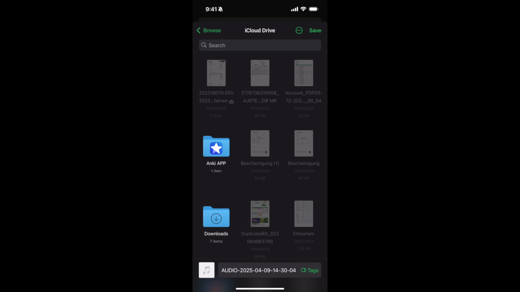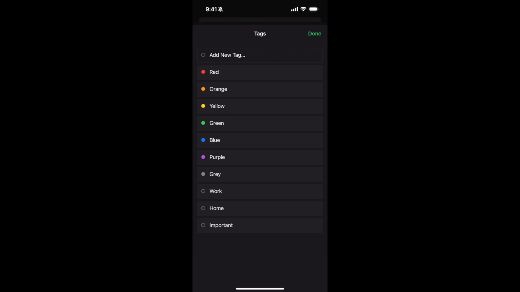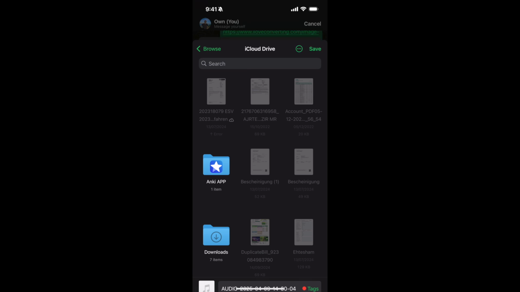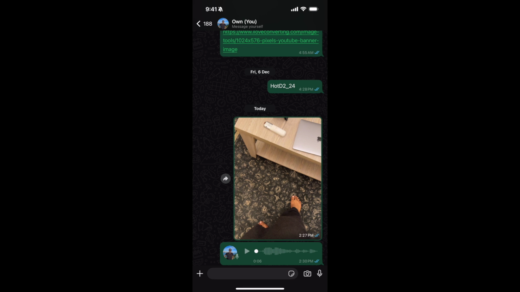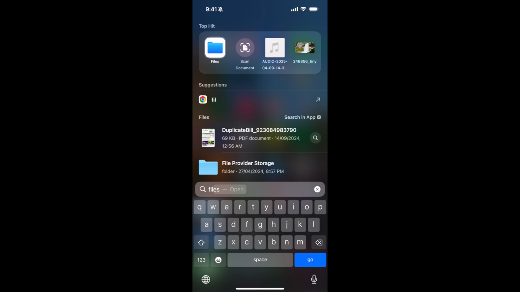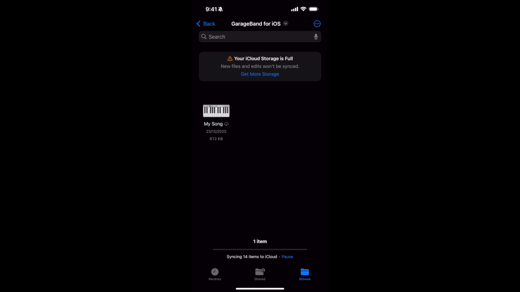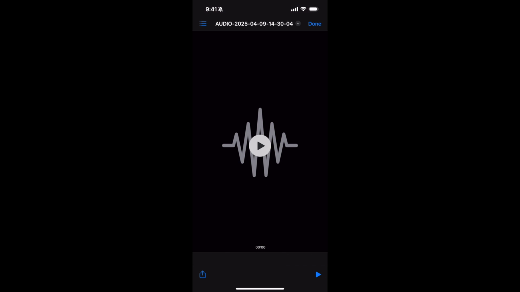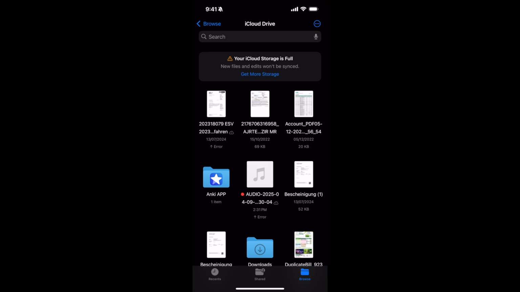What you need to do is you can also select a tag to make sure it is easy to search. And just go and simply click on save at the right top corner. And now, if you go and open up the files and go back, you can see the audio is being downloaded and it is now here. So you can share it with anyone.